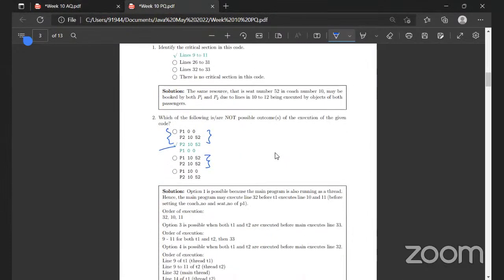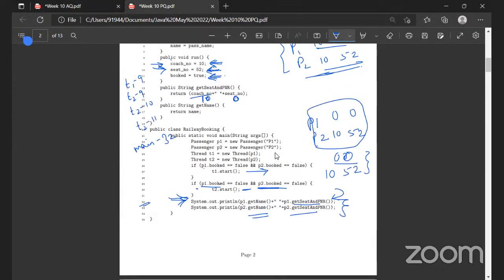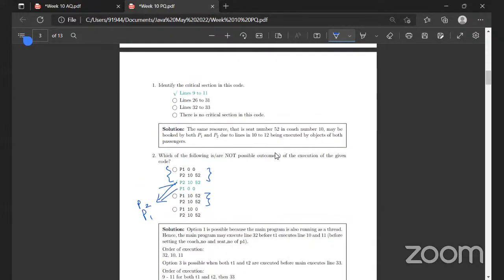Now why is the second one not an option? The only thing you can see here is that P1 and P2, the order is interchanged. P2 is printed first, P1 is printed next, which is not possible because within the main program, sequential execution happens and hence P1 is always printed first, followed by P2. So within the main thread, the execution happens in a sequential manner and therefore P1 is executed before P2. We cannot have P2 being printed before P1. And hence this is the only not possible option among the given options.